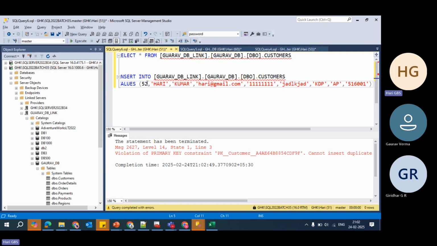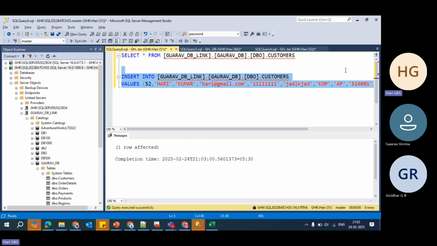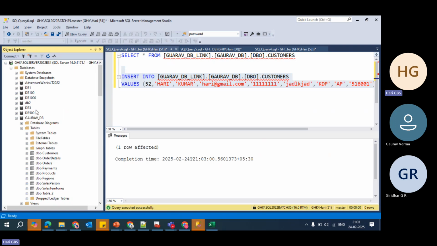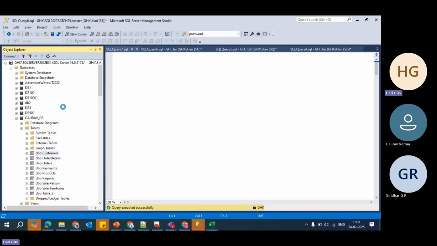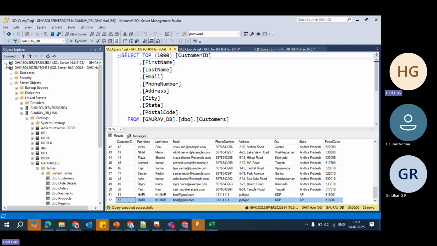So we need to change the primary key. First the ID column, because the same ID will not be accepted in the table. Done. Now go to 34. The 52nd record we have inserted. Go to customers table. Open this. You can see the 52nd record. Is it clear? From one server, we can make changes to another server with the help of a linked server.